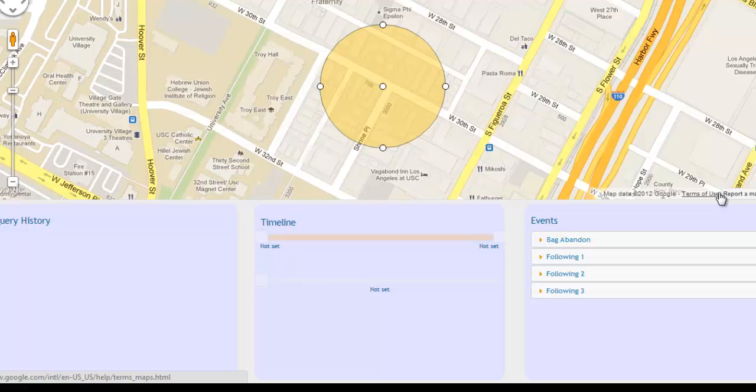In this demo, I will present iWatch. iWatch is an end-to-end system that provides more intelligent surveillance. To demonstrate iWatch functionalities, we'll go through a scenario that could happen in real life.